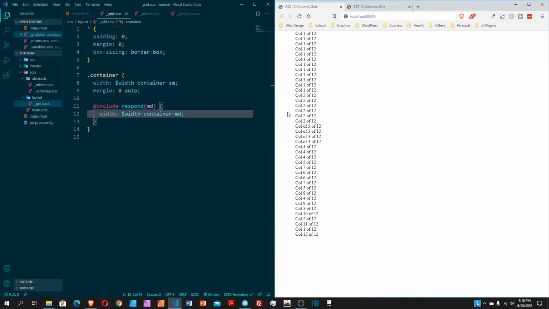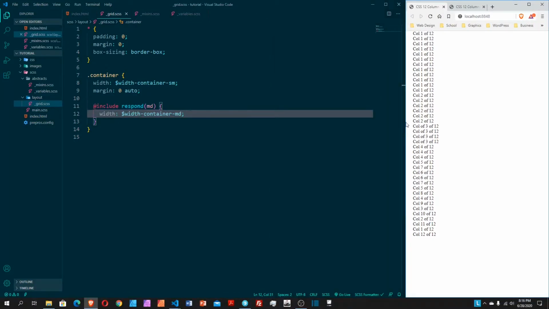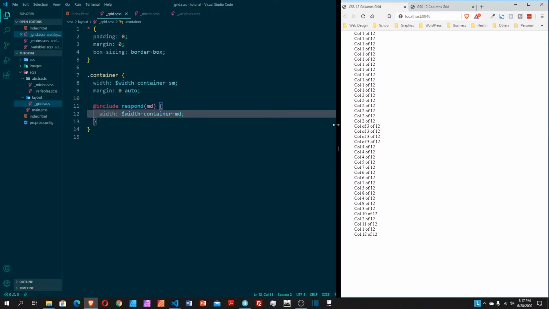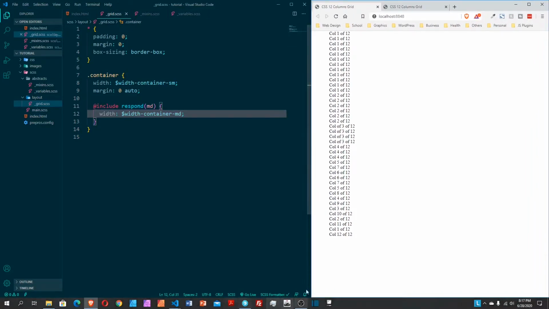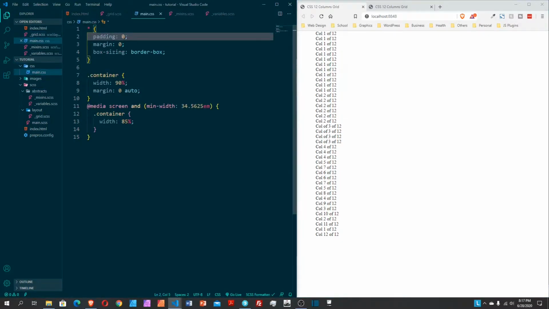Now this is the medium size, so it's bigger than the mobile. But if I resize it to be the mobile, you can see it come all the way right here. This is the mobile, but this is changing right here. So I will leave it somewhere like right here. And we take a look at our CSS right here. You will find it right here. See 90%, and medium devices we had 85%.